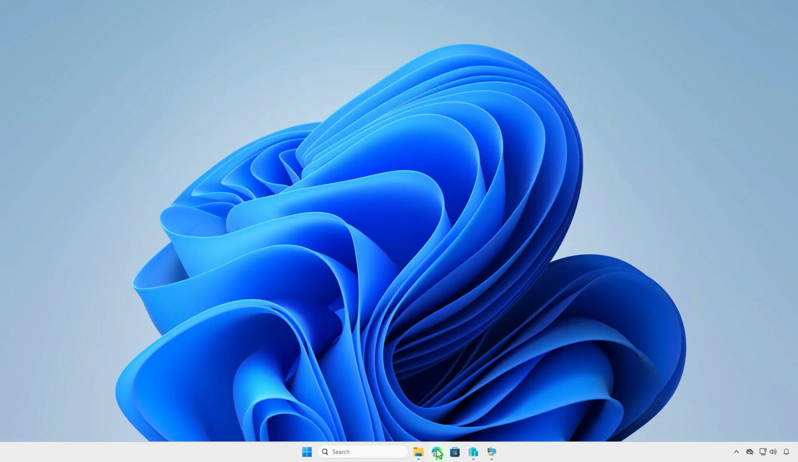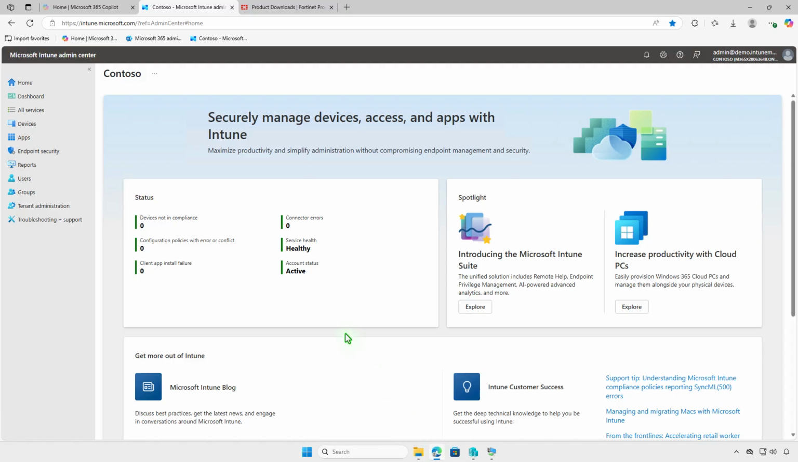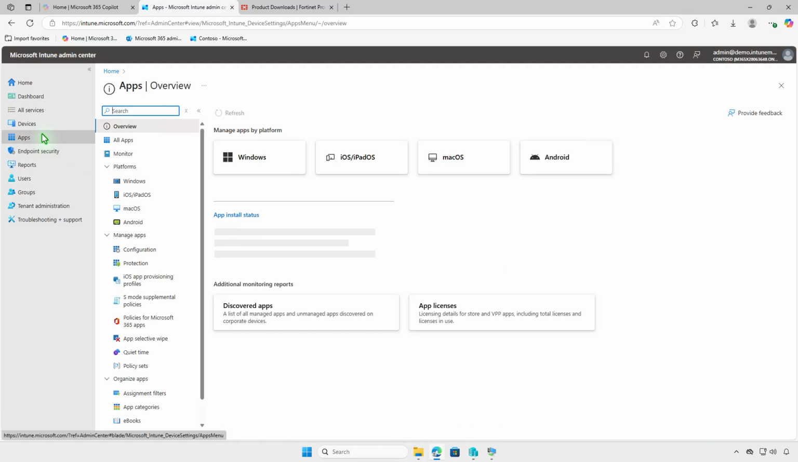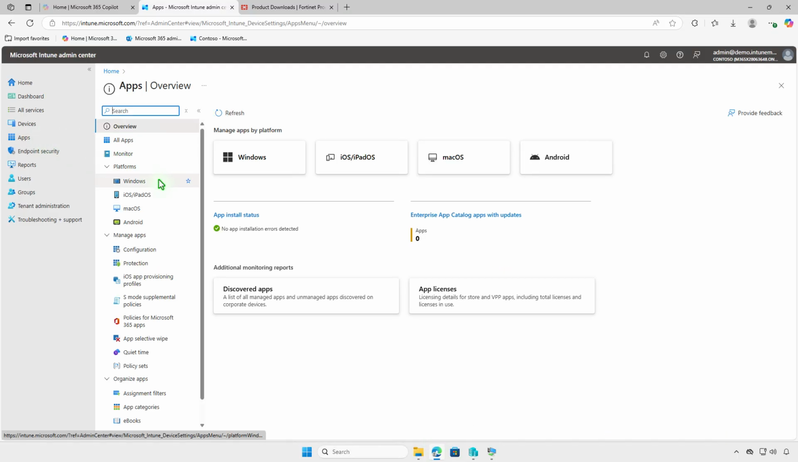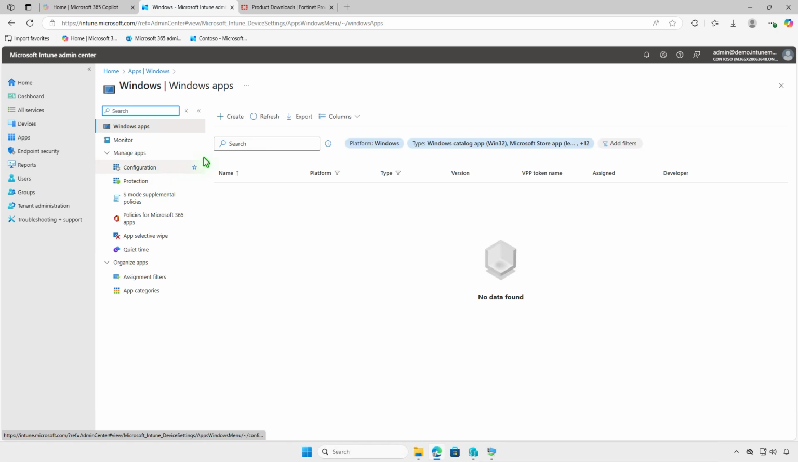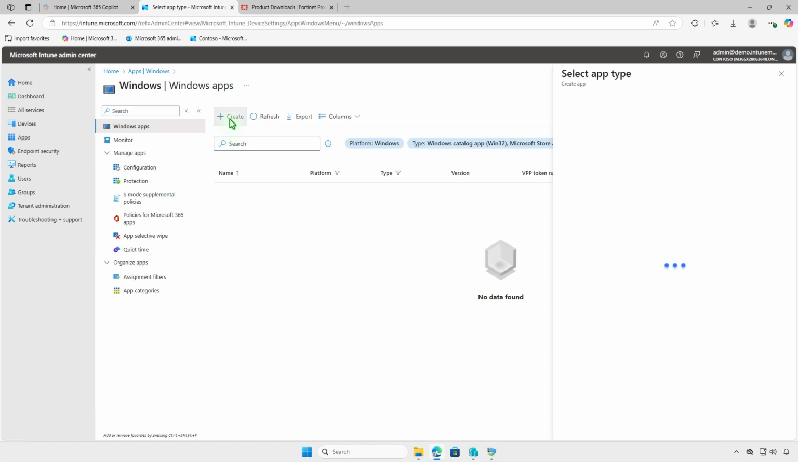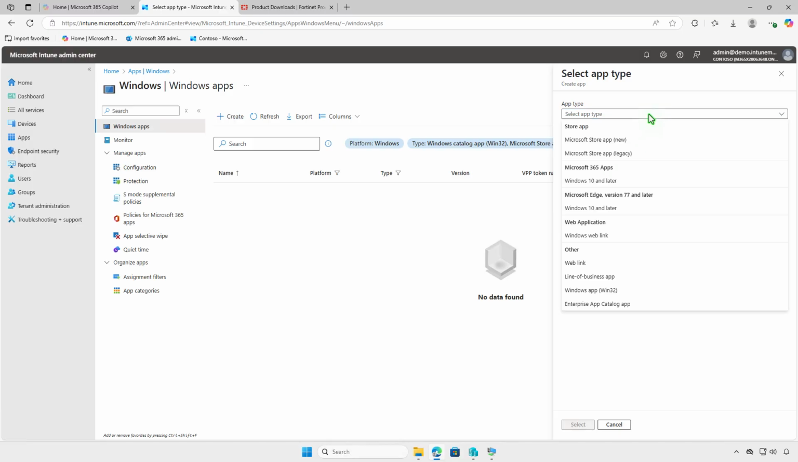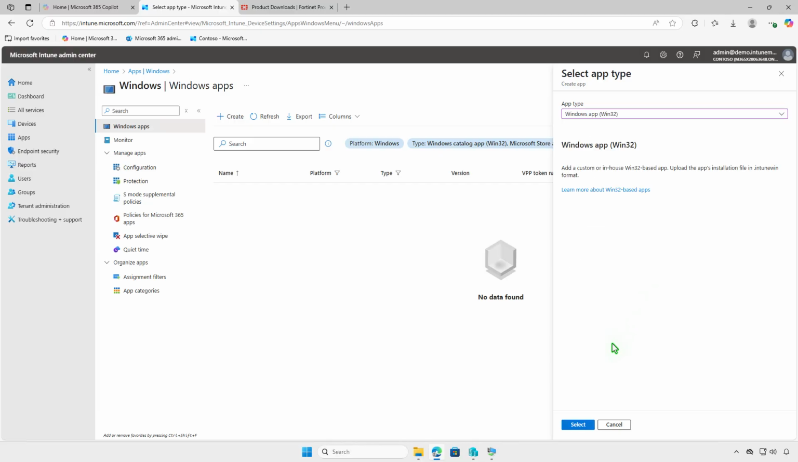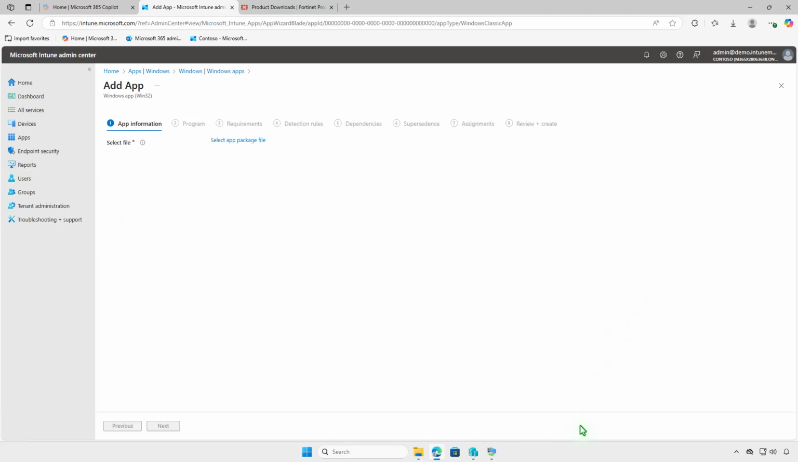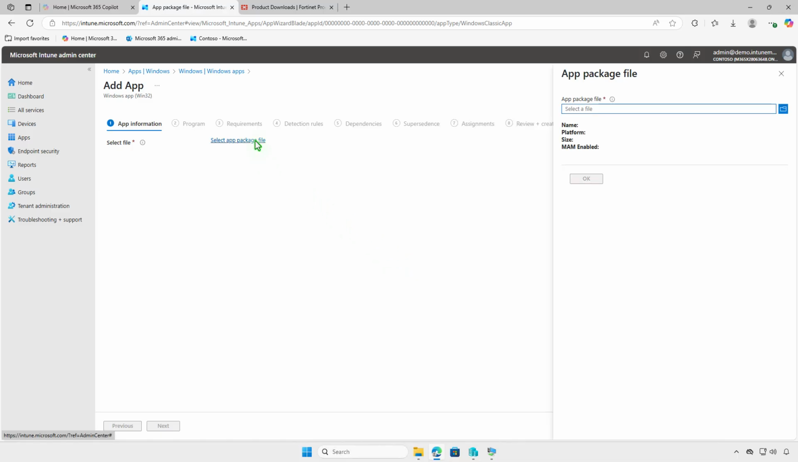Finally, log into the Intune Admin Center and add a Windows app deployment. From the drop-down menu, select Windows app (Win32) as the app type. For the app package file, select the output Intune file that you created.